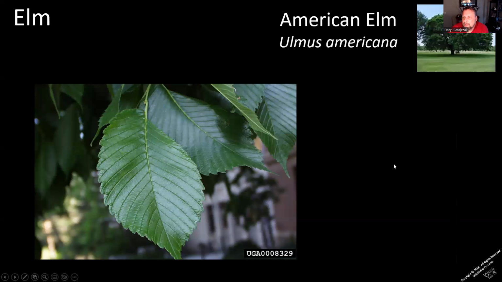The cool thing, and I love it, once again, is it has a leaf that is very distinctive, and it's distinctive for two reasons. First off, you see this, the bottom of the leaf is irregular.